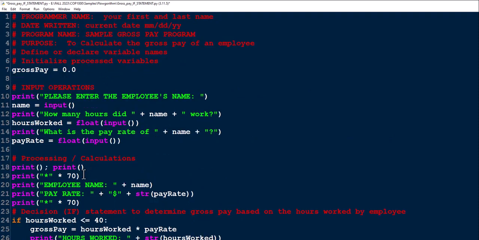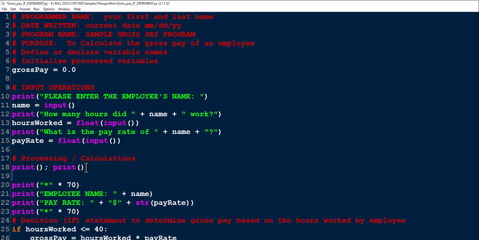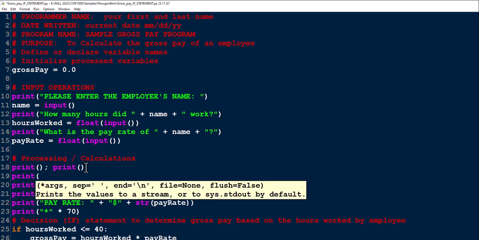Also, what I would like to do is add print f-string employee pay report. And we want to center this particular label or caption. So we'll just do it based on 70.